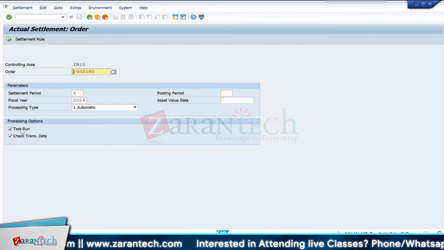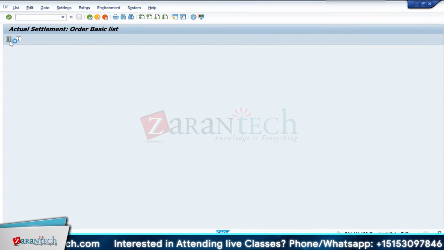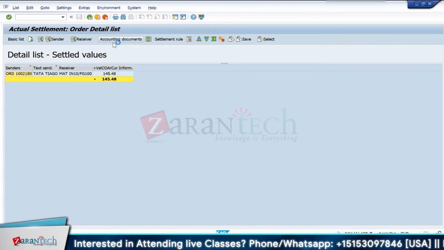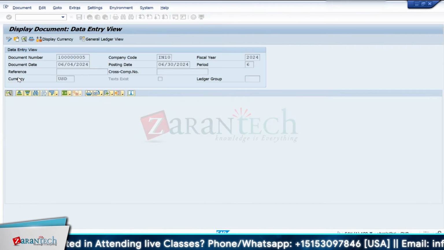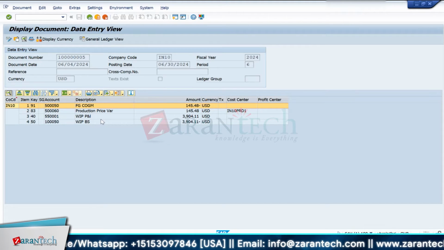Let's do the real settlement. Accounting documents. See here. Can anybody explain what the system does here by seeing this accounting document? See, we have already posted the WIP during the last month. That has to be reversed, and the system automatically reverses that.